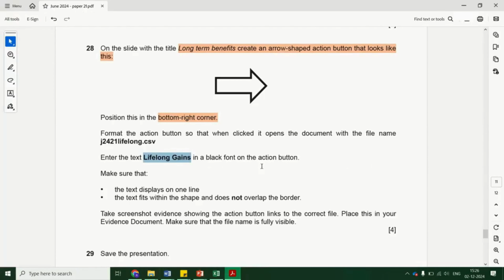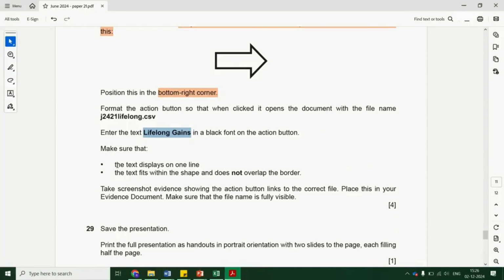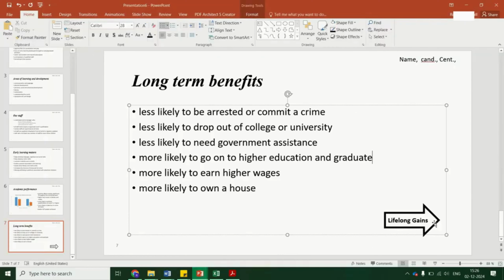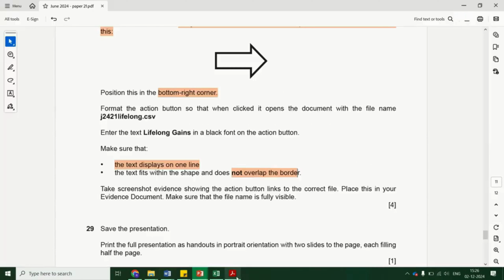Okay, perfect. Make sure the text displays on one line. I just did that just by chance. So if it does overlap, it's on one line. It does not overlap the border. So let's just double check what I did without looking at the question. Yes, so that's already in and it doesn't overlap.